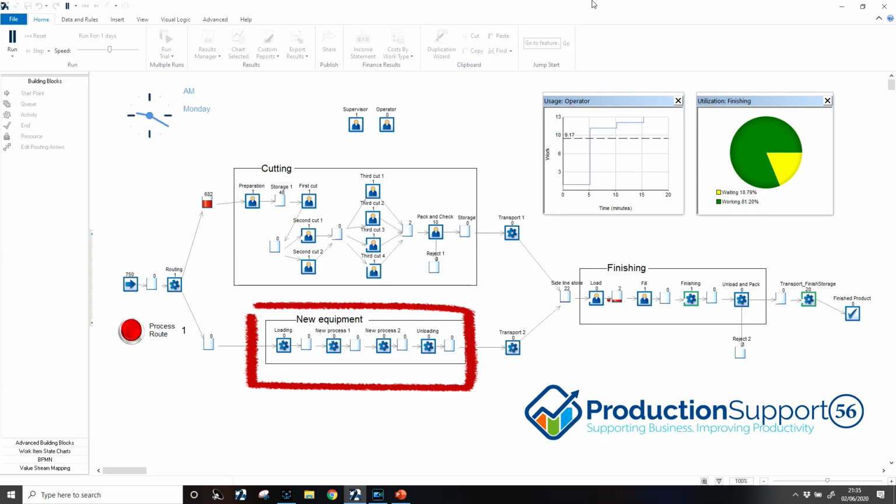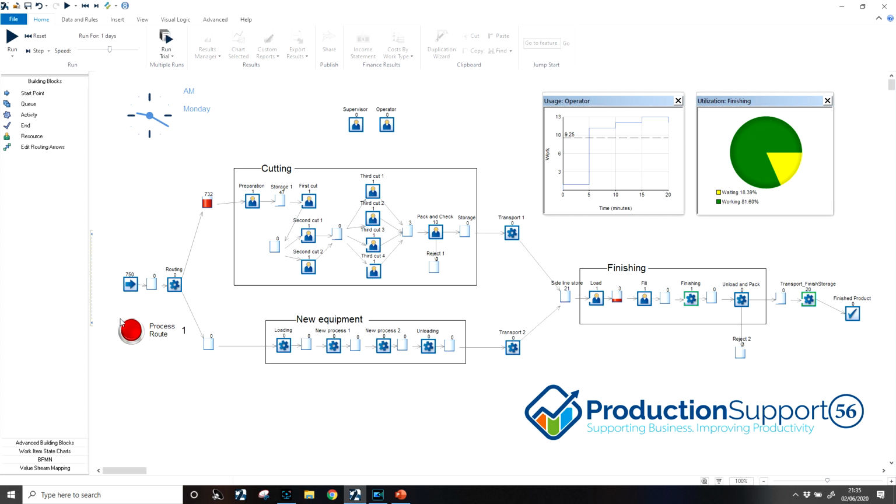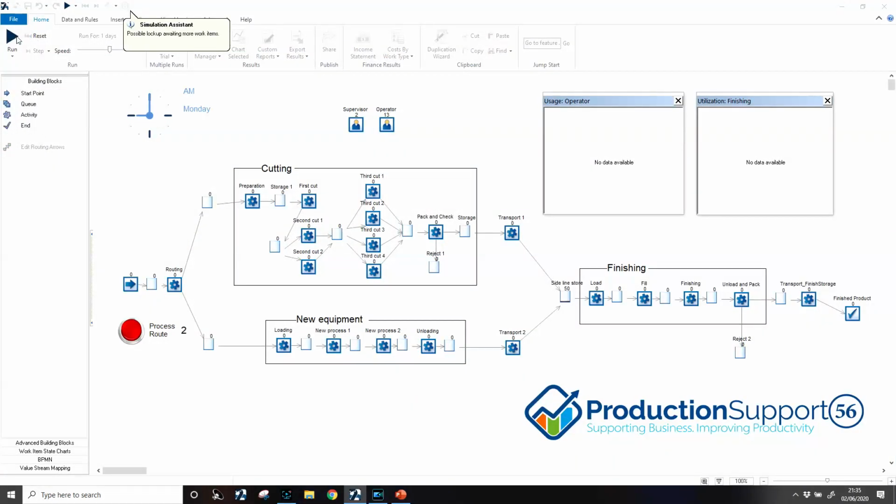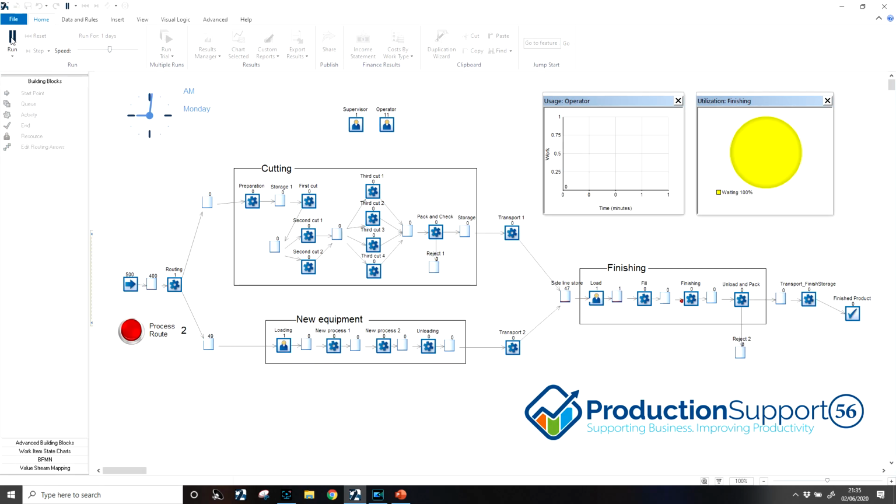Now if we stop the model and change the route, we are now sending the material through the new equipment and finishing stages, and we can see the material flow across the bottom of the model. We've created both the current and future state models in the same simulation environment to ensure we have a fair comparison.